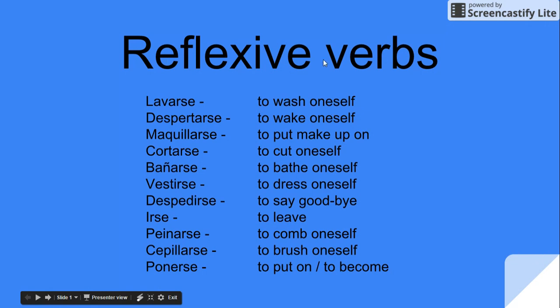The importance of reflexive verbs, as noted in the word reflexive: if you look in a mirror and you see your reflection, that's you seeing yourself. These verbs are reflexive because you are doing the action and you also receive the benefit. Consider this. If you're doing an action and your palms are facing you, like brushing your teeth or washing your face, you are doing the action and you're also benefiting from the action.